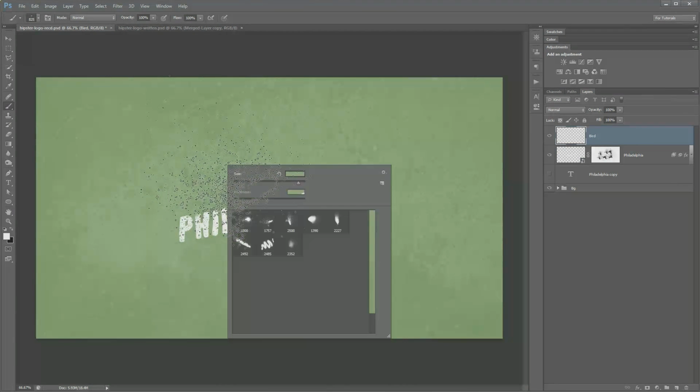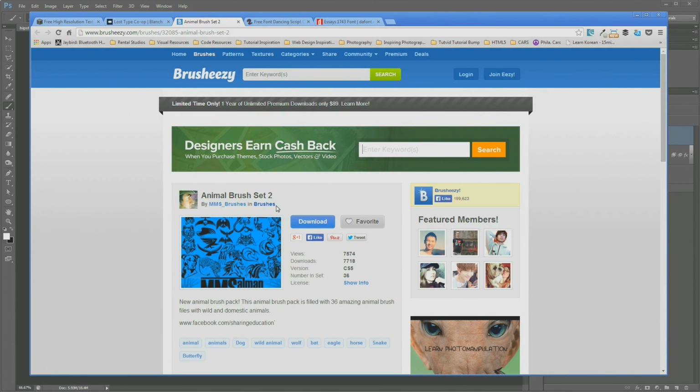So right over there, brush tool, right click, and we need to load another brush pack. Here is where you're going to go and download the Animal Brush Set 2 from brusheasy.com. Again, links for this can be found in the written tutorial over on tutvid.com.